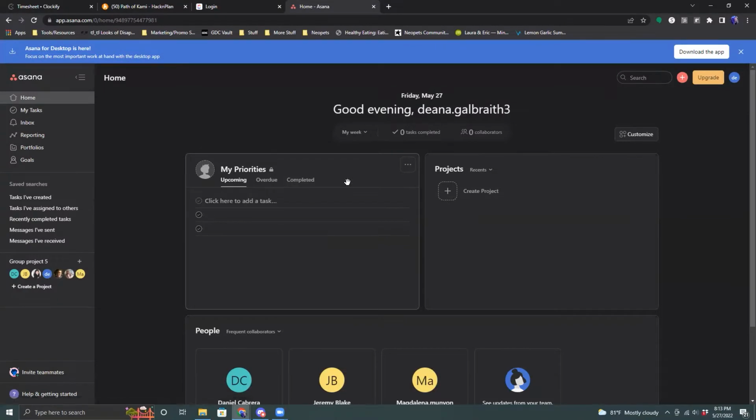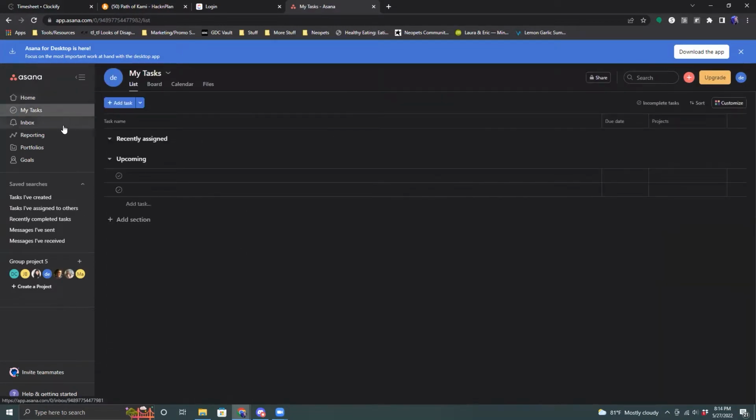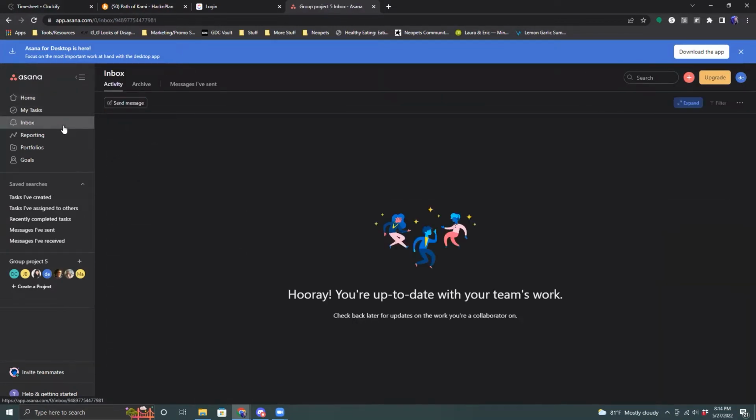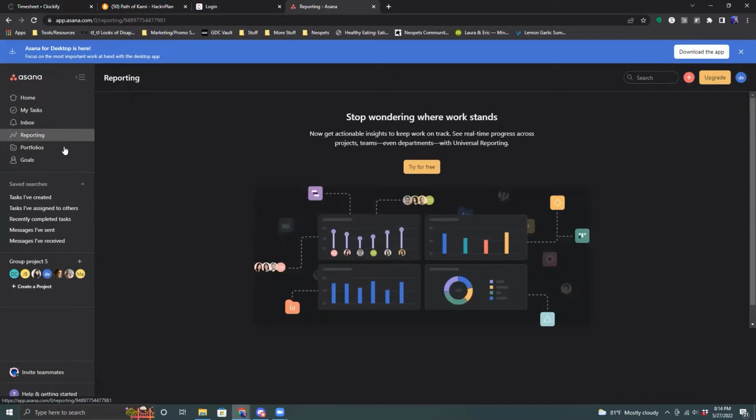Another option is a program called Asana. So like other project management tools, you can create different projects, you can set priorities, you can create tasks. You also have an inbox to send messages and such. You have reporting tools, and you can also set up goals.